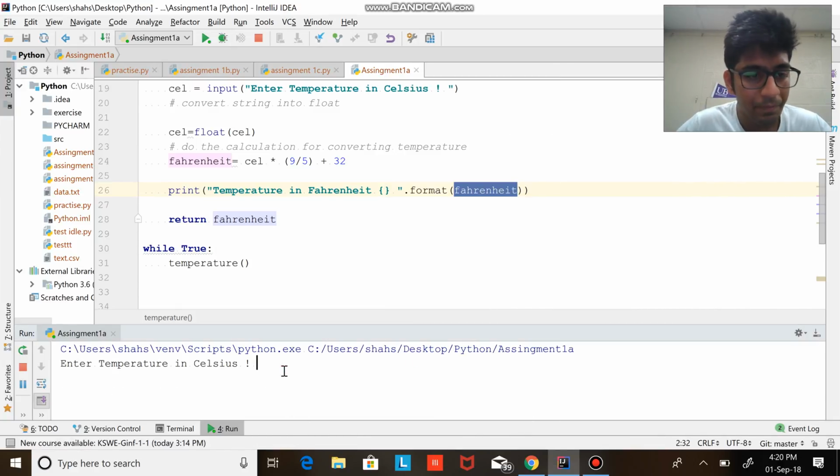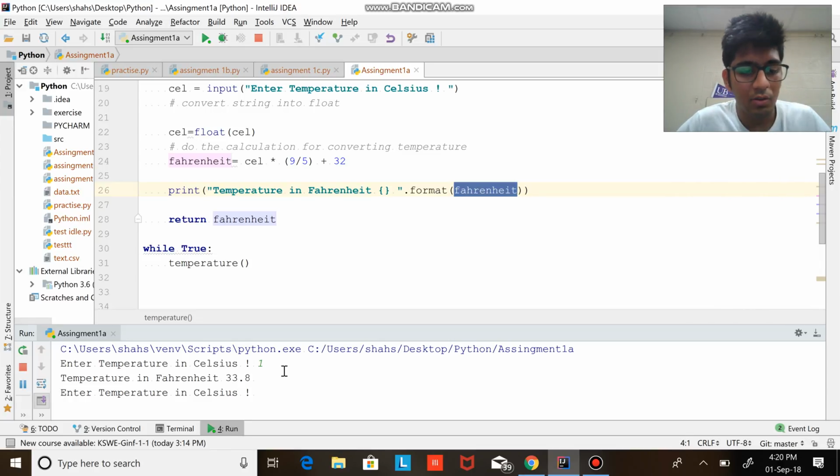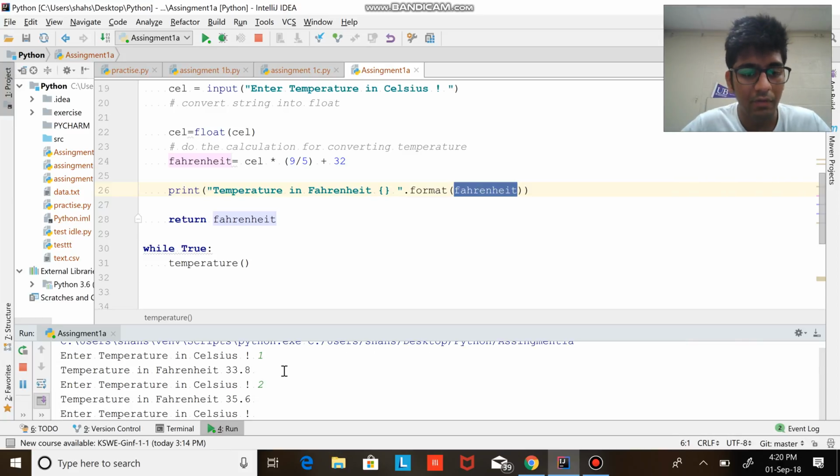I'm getting a message, enter temperature in Celsius. Let's say 1. The temperature would be 33.8. If I enter 2, it's 35.6. The program is working absolutely correct.